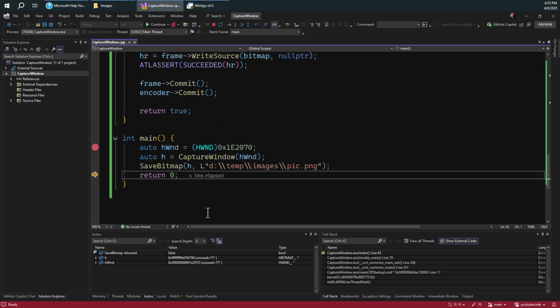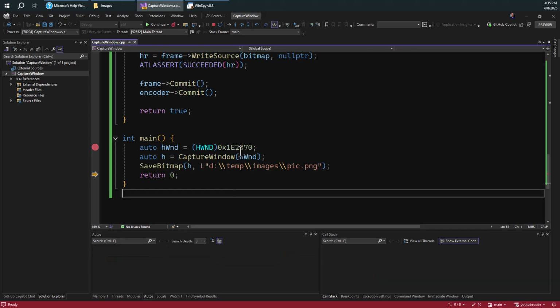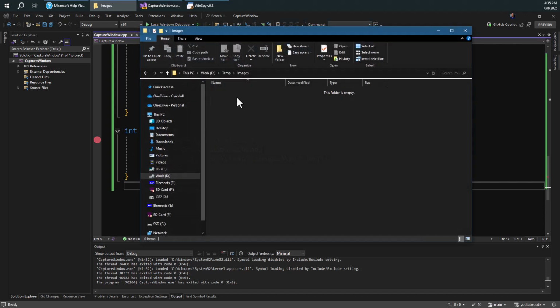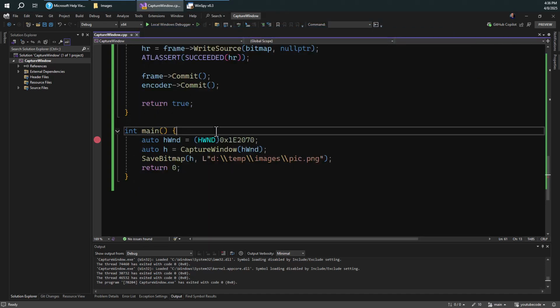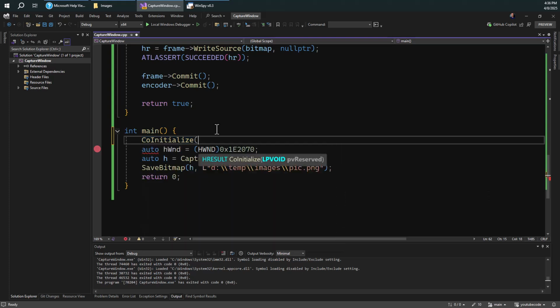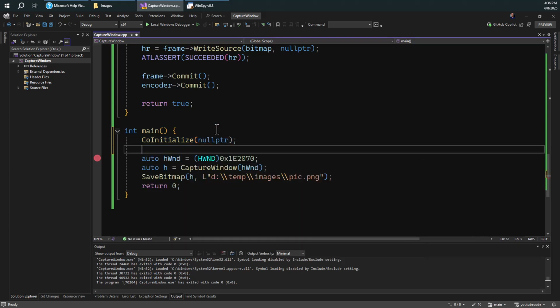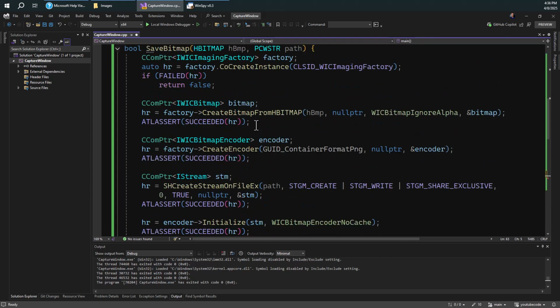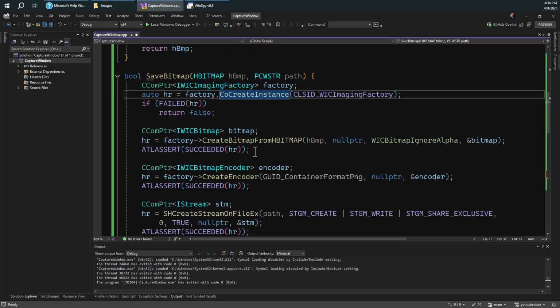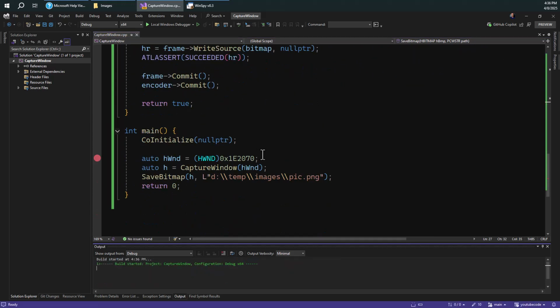Okay, so apparently something went wrong. There's a false here, so obviously this didn't really work out. And if we look at images here, we can see that nothing has been created. The reason is that I forgot to call the CoInitialize function. We have to call CoInitialize on every thread that does any kind of COM work. And since all the WIC stuff here is COM work, creating a concrete instance has no way of succeeding without CoInitialize. So let's try this again.